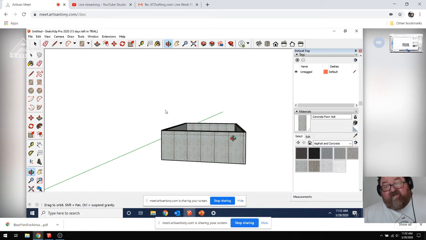It would look funny, but you can apply that material to anything. But because we built our wall, we drew our wall correctly, it looks real. Yeah, that looks amazing.